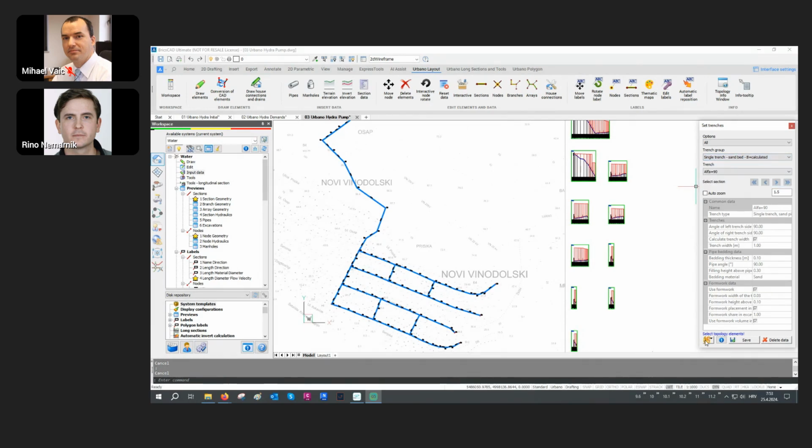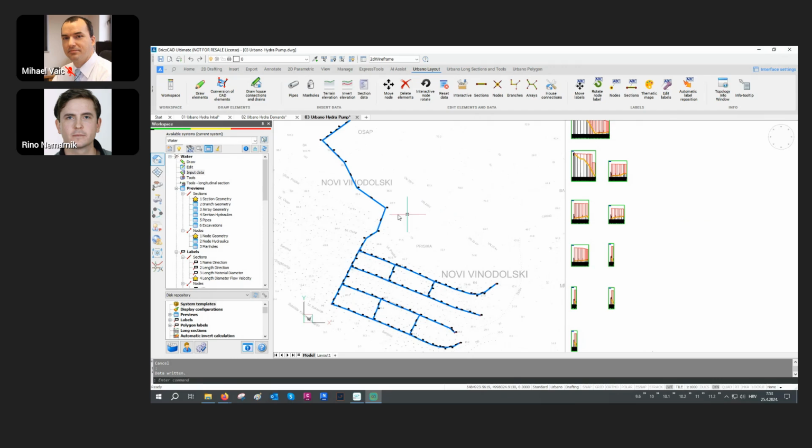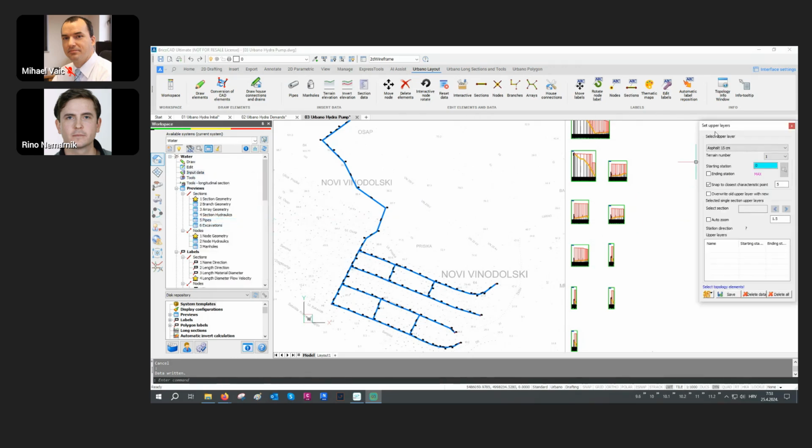So I will select the entire network, and I will set this single trench with sand bedding with the 90 degrees angle of the sides with formwork. So let's click Save. Of course, you can also define different trenches for different parts of the network. The next thing that I would like to define is the so-called top layers. So basically the type of the top soil or layer under which your pipeline is going. So again, in the catalog, you can define different types of these top layers.